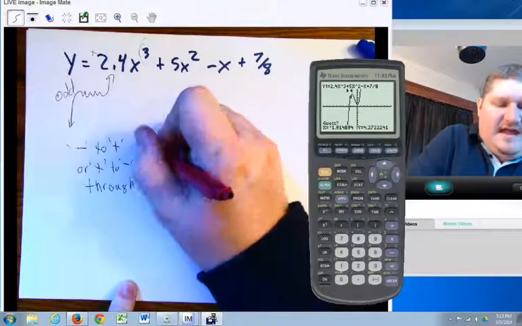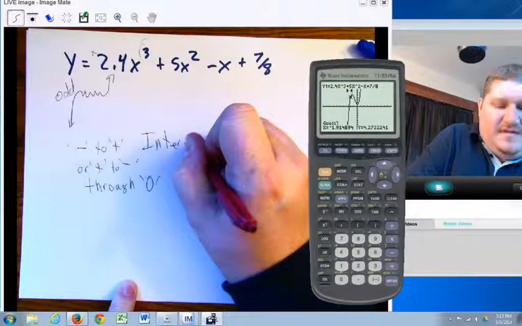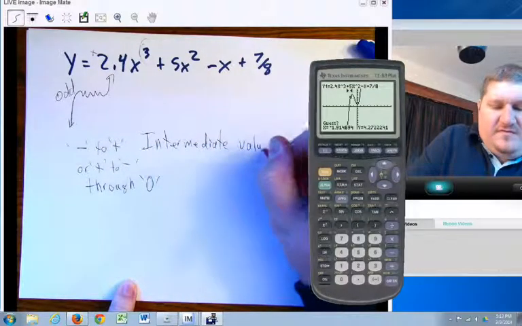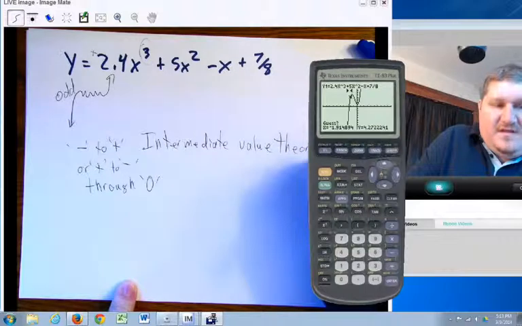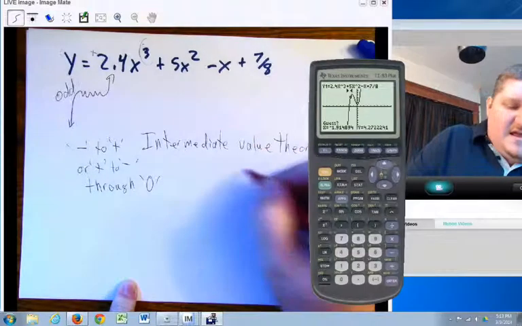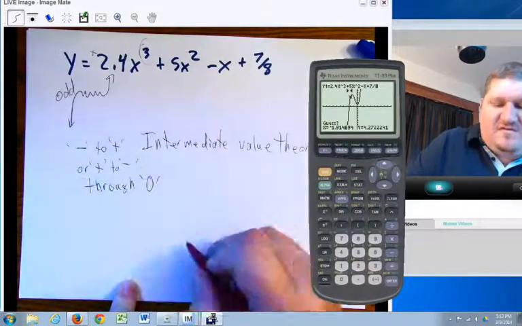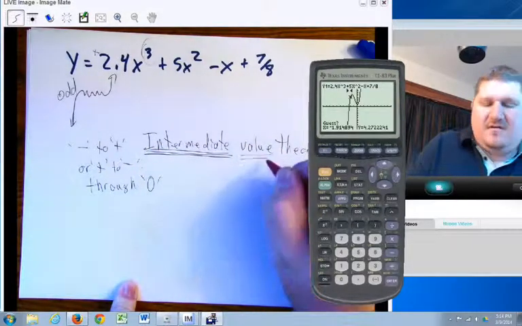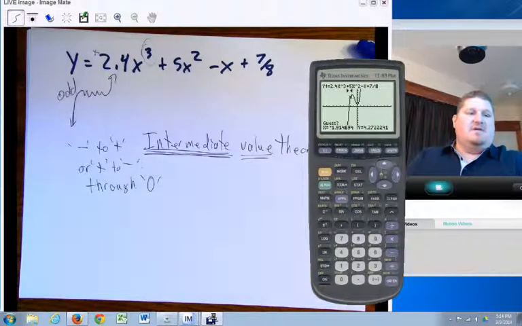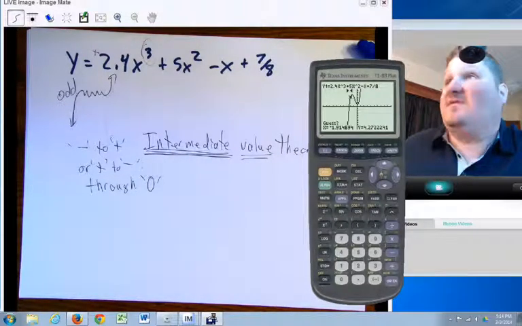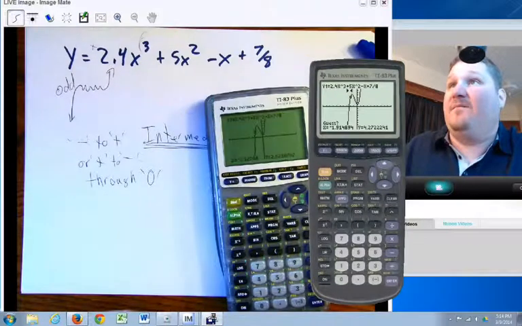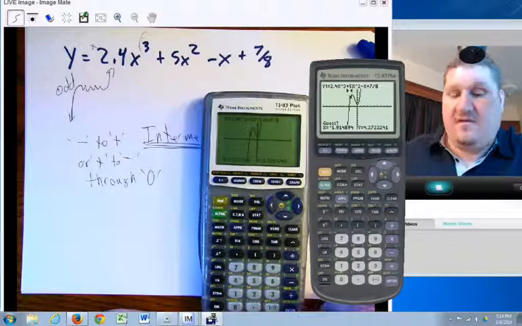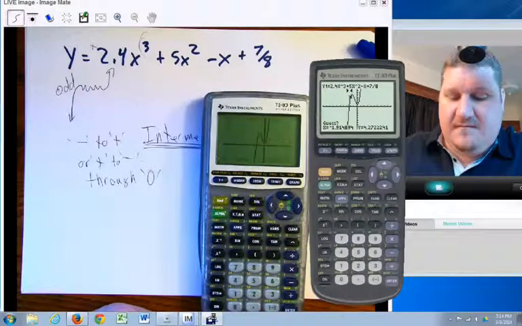Now, that is the intermediate value theorem. The intermediate value theorem says between negatives and positives or positives and negatives, there is a value, an intermediate value, a value in the middle, and that value has to be 0. So you have the intermediate value theorem. It's one of our key theorems in graphing. So, now once we have our left bound and our right bound, it says guess. So we hit enter one more time.